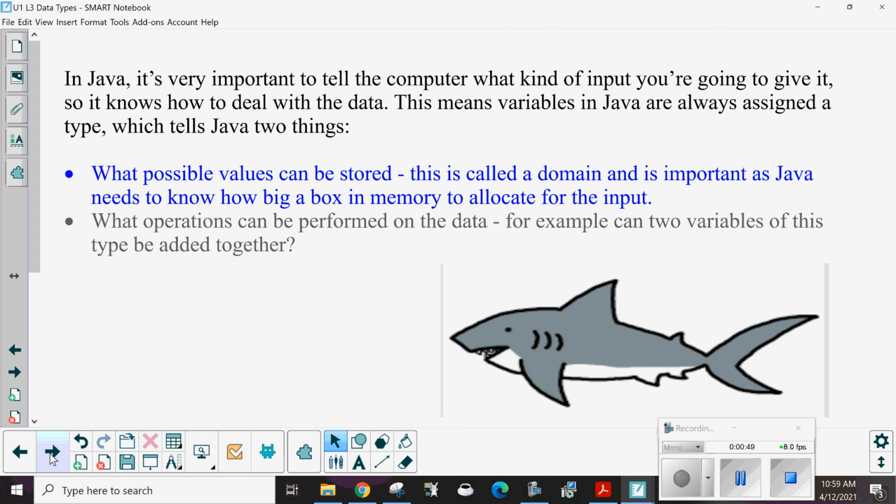The second thing it tells Java is what operations can be performed on the data. For example, can two variables of this type be added together numerically, or are they concatenated as a string? Very, very important.